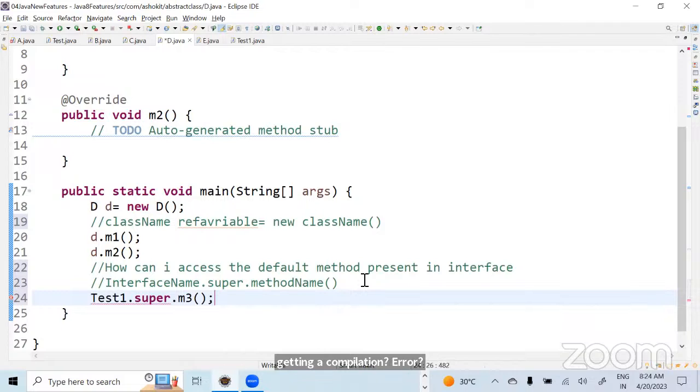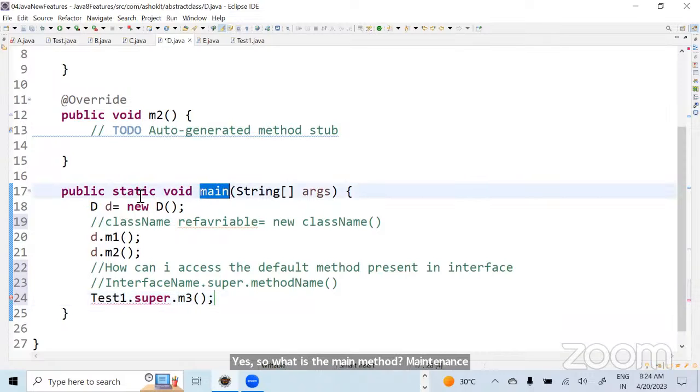I'm following the same signature, but I'm getting a compilation error. This is basic core Java, because M3 is a non-static method. Yes. So what is the main method? Main method is a static method.